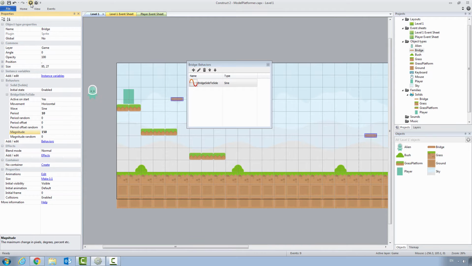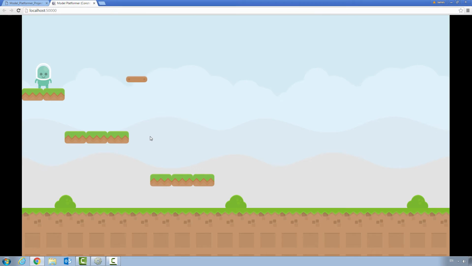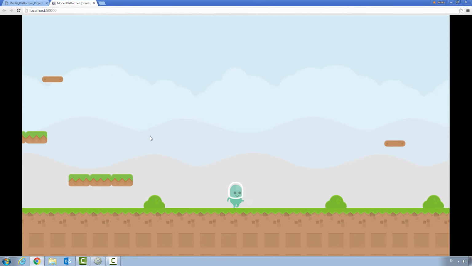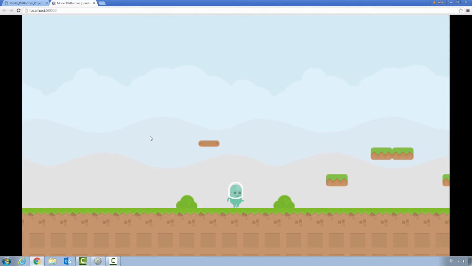Let's go ahead and play our game again and see what we have. Now you can see the bridge is truly floating. It's moving back and forth.